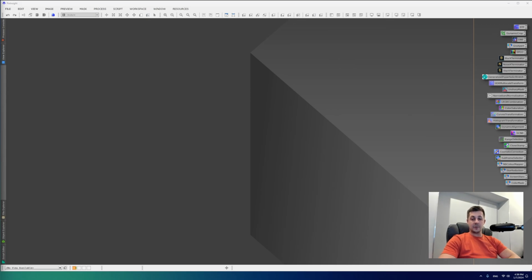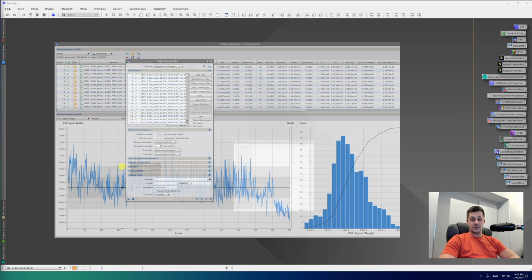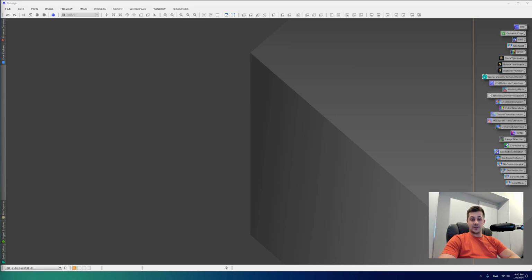And as a bonus, I'm going to use Subframe Selector to show you how I go through all my subframes and how I find out which are the best ones so I can get the best results in the final stack.